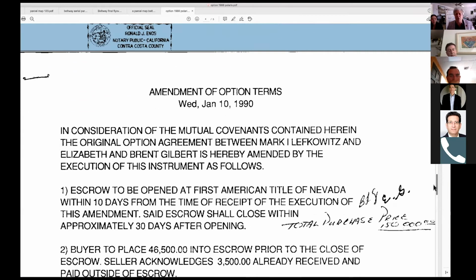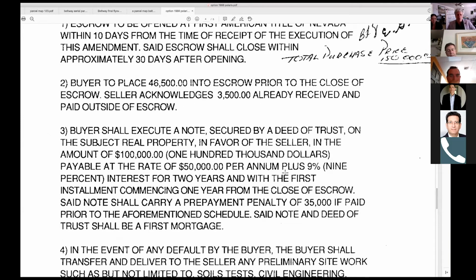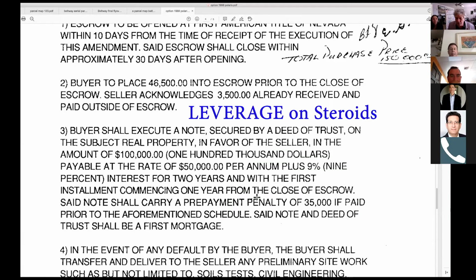Here it comes a year later, January 10th, 1990. And now we have terms. Buyer shall execute a note secured by a deed of trust on the property in the amount of $100,000. With 9% interest. That was a deal after Paul Volcker. Trust me, even though it sounds crazy now. The 2-year note and the first payment installment 1 year after the close of escrow. Annual payments. This is an incredible amount of leverage where $1,000 ties up $150,000 property.